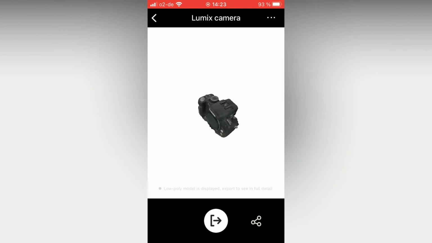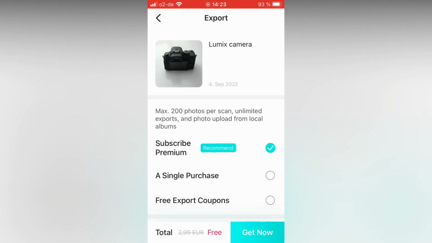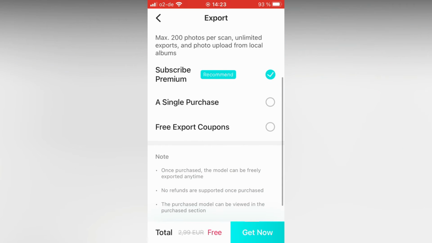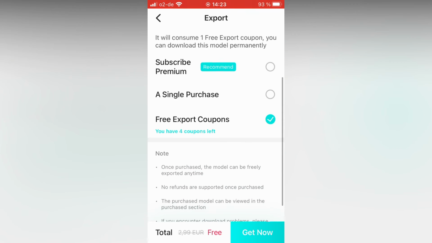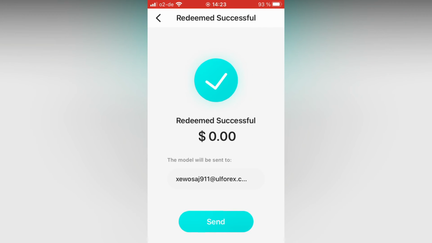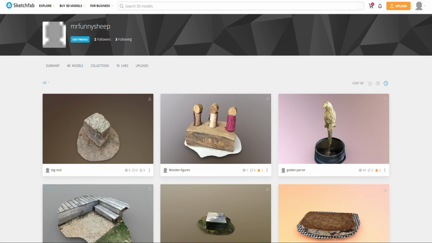To export it, click on the arrow again, then choose a method of exporting. I would recommend using free export coupons due to the fact that they refill every week, so you can export 4 models per week. After that, you only need to type in an email which you want your model to be sent to.